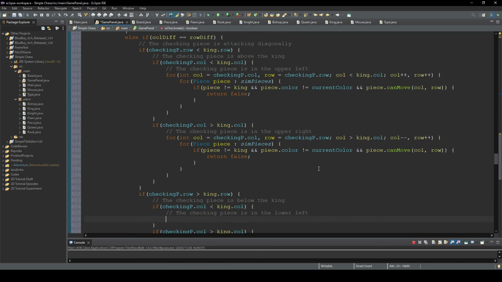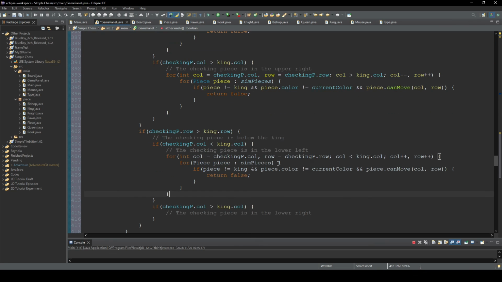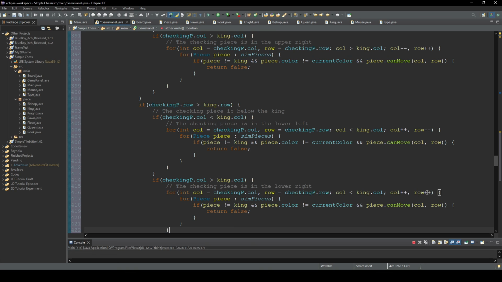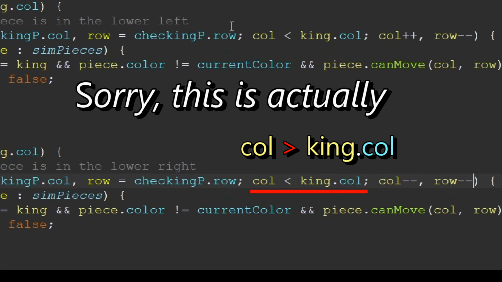Lower left, copy this, paste it, and lower left means plus plus and low minus minus, and the rest is okay, I think. And the lower right is minus minus, minus minus, and that's everything, I think.